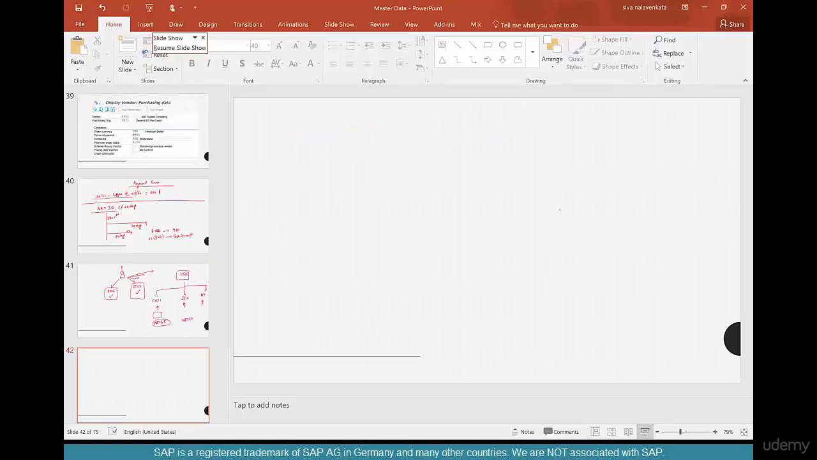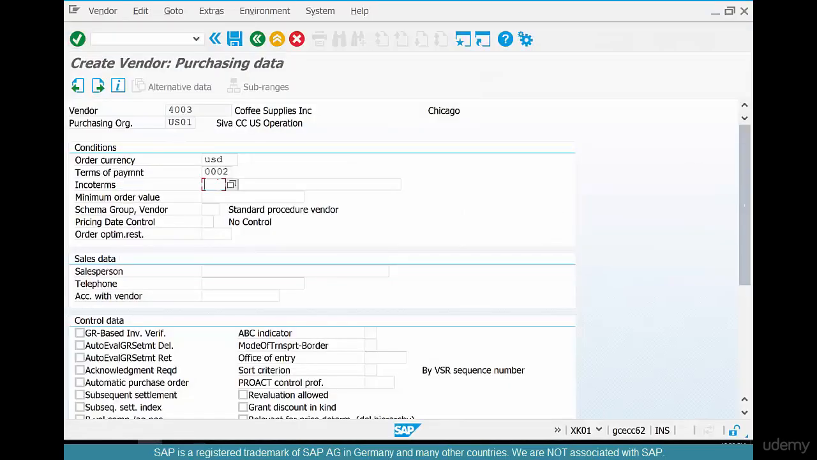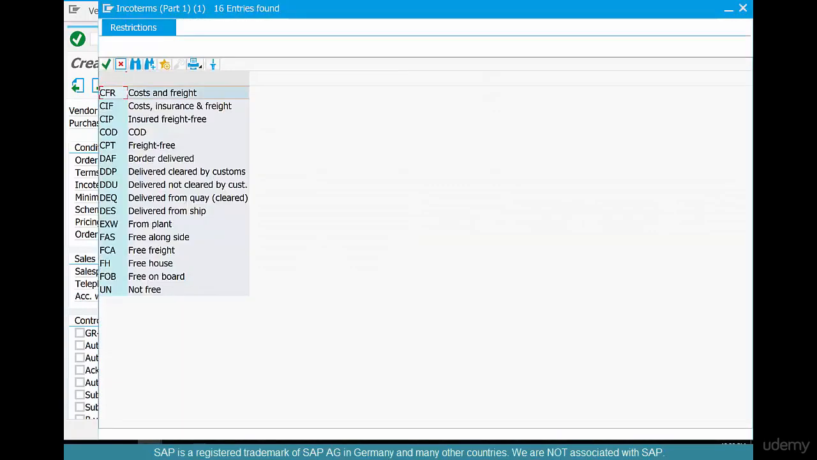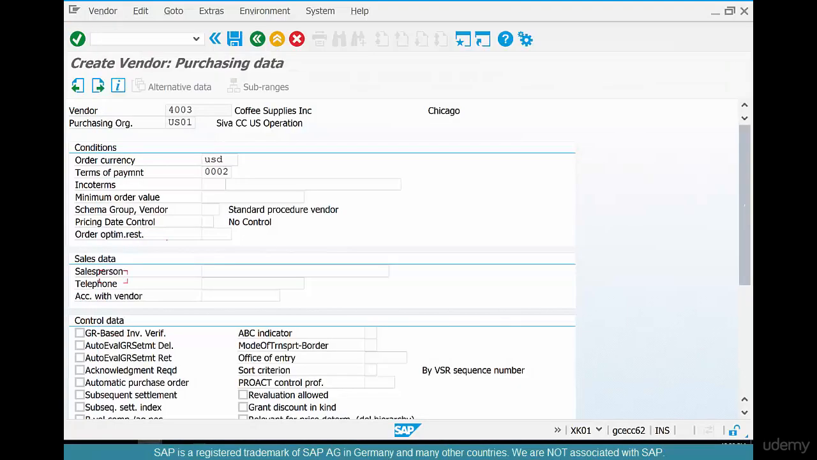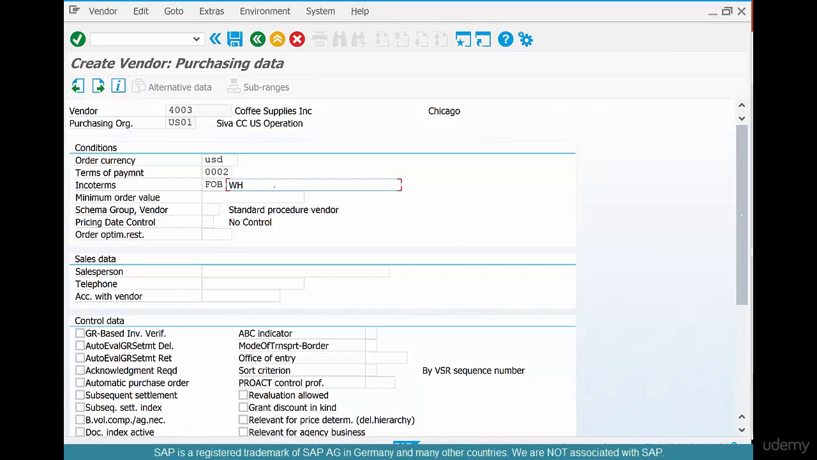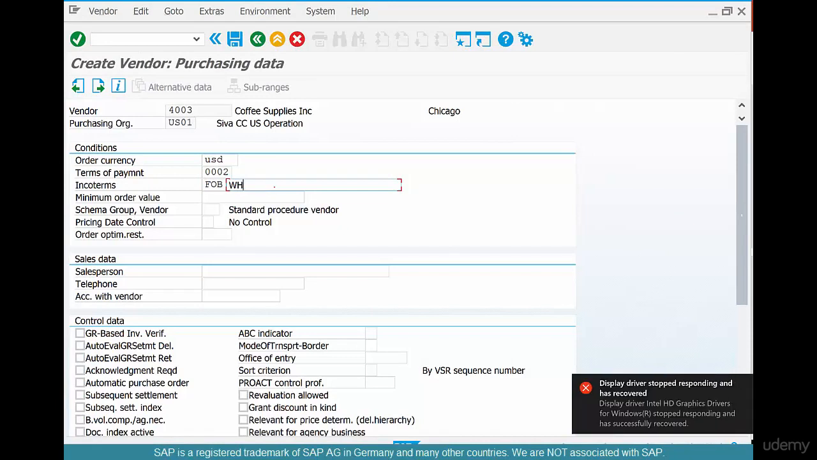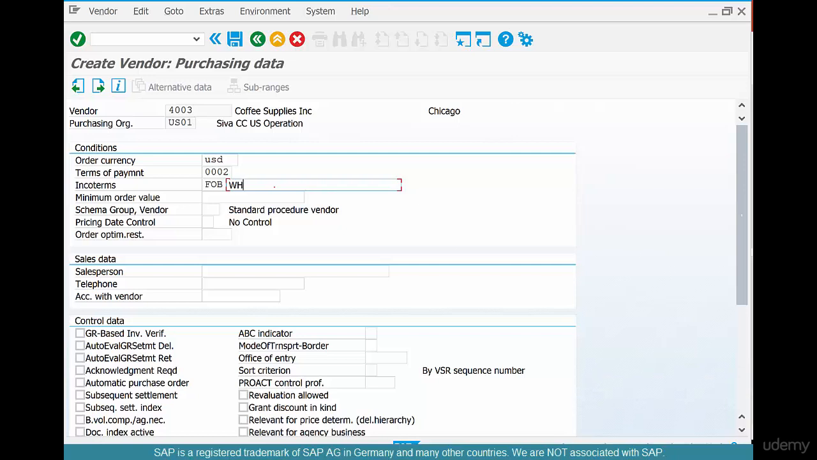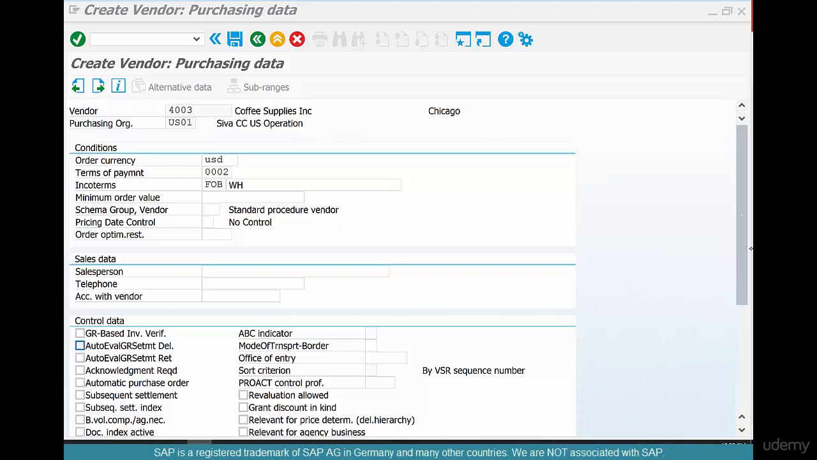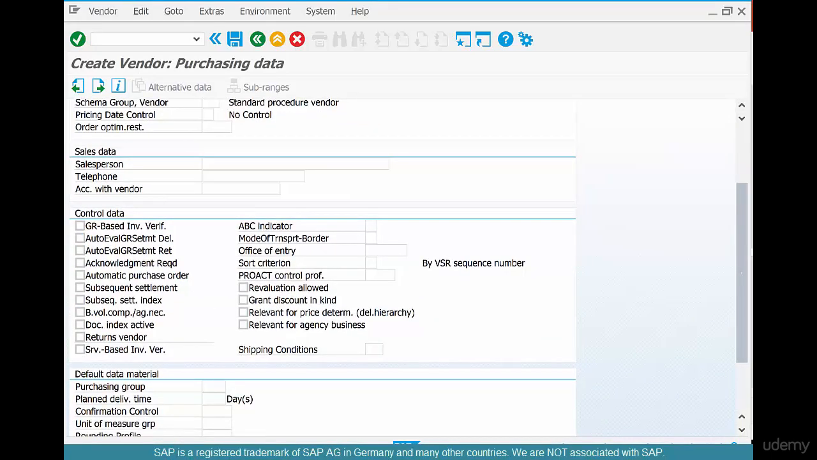Let's go see some examples. Go to Incoterms and specify free on board until the warehouse. So Incoterms is basically an industry standard term that's used to specify the logistics of the purchase. And then we have a whole bunch of indicators here, like the different kinds of control data. Again, not all of them are important, so we're not going to worry about all of them. But when we see certain business scenarios that require us to understand some of the terms, we'll revisit them. For now, just hit OK.